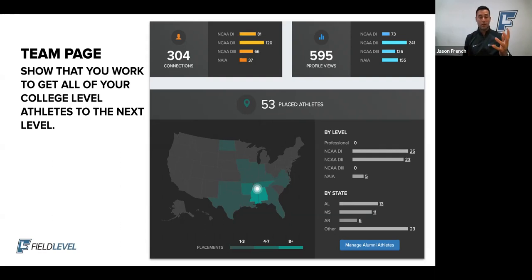You can just show them on the computer. You can just go to the page. You can put it on a TV screen in your office. You can print this out and put it in admissions paperwork or admissions packets for prospective athletes. So great tools to show all your connections, your profile views, what divisions are coming in, and where you've placed them, not only divisionally, but geographically. So again, an amazing tool to really showcase your talent as a coach that can place athletes.